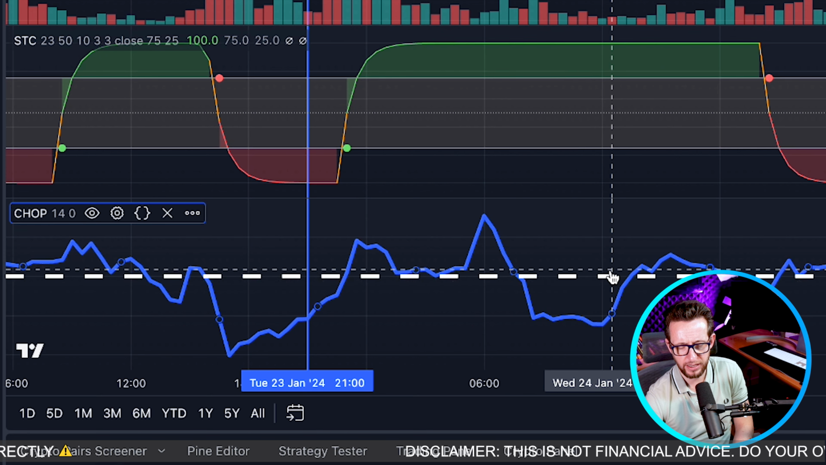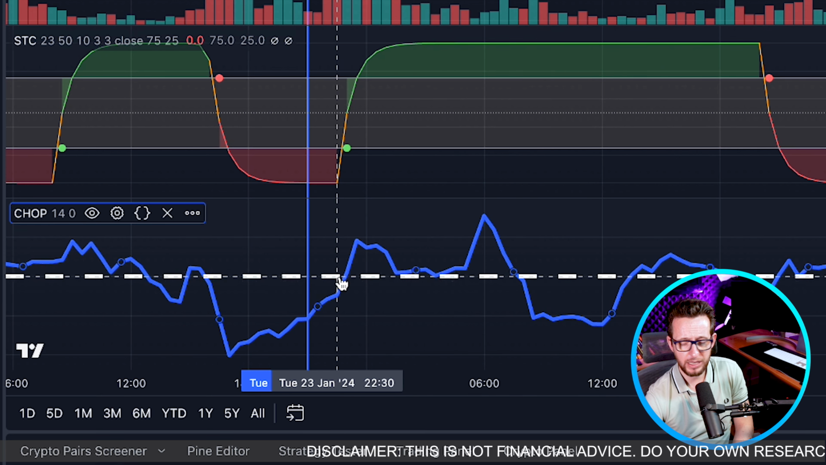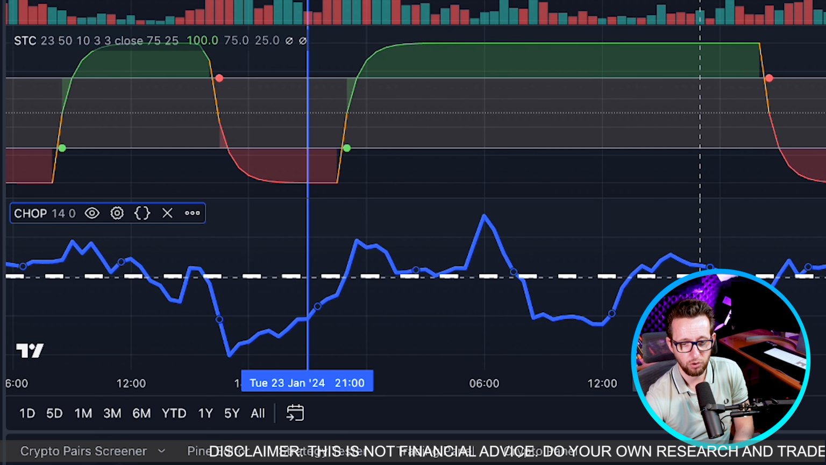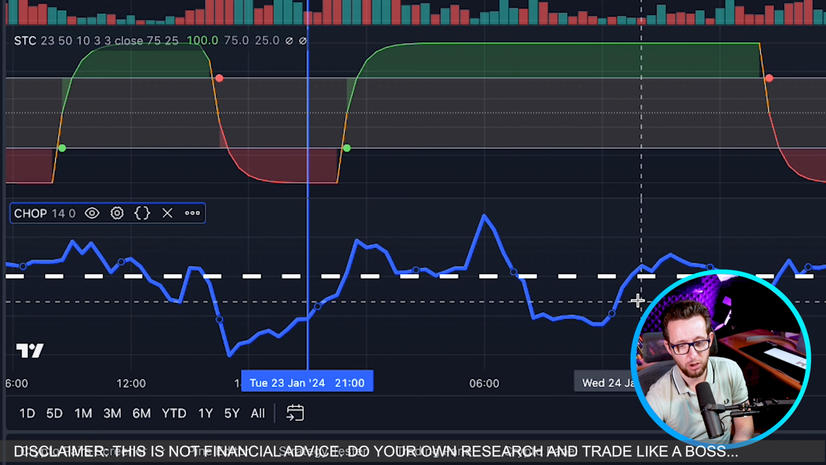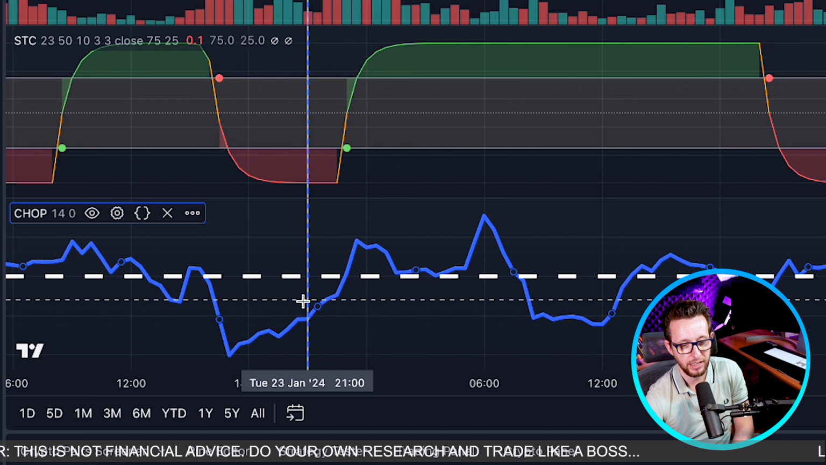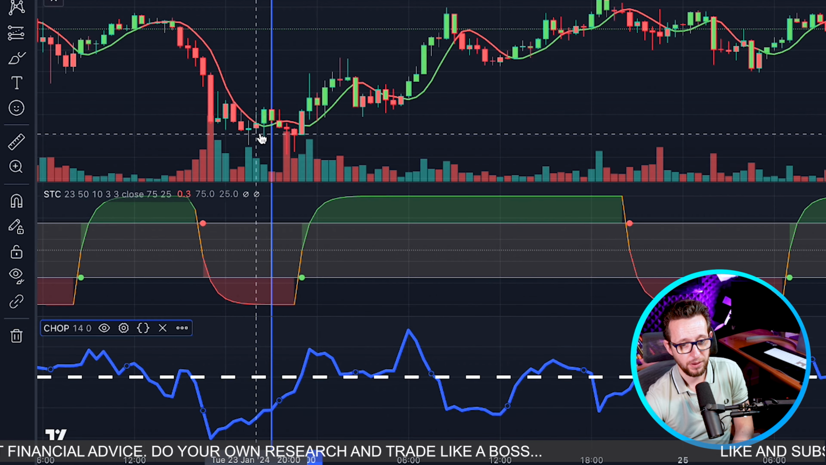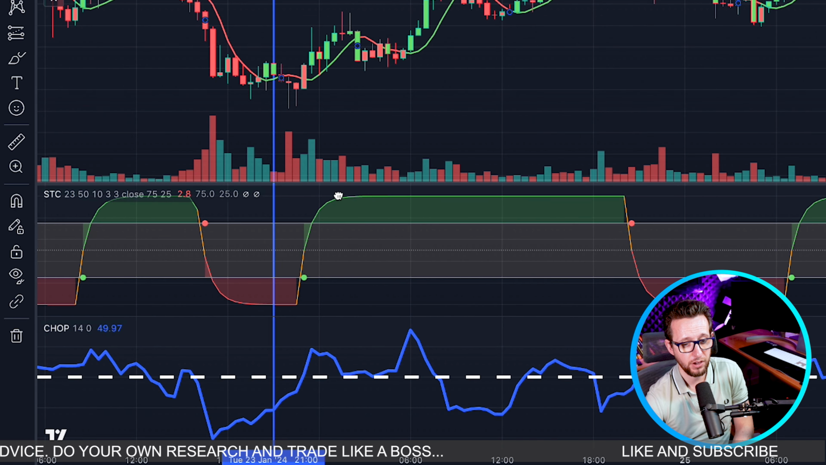Now this 50 line occasionally moves a little bit, but we're going to be using it as a fixed 50 line, or maybe optimizing it, making it a little bit lower, maybe at 40, to see if we can optimize and get better entries by even taking that down lower. So this entry would still be confirmed.